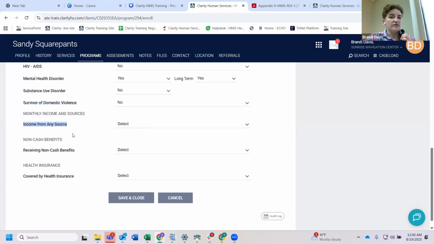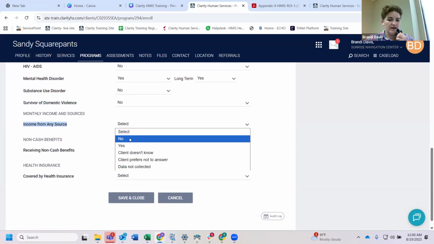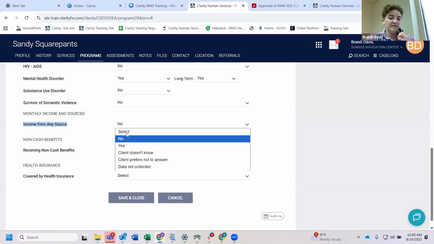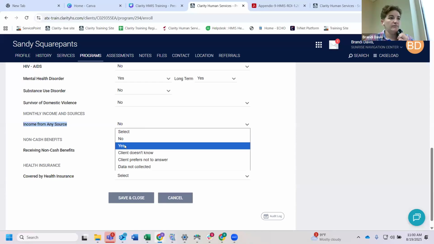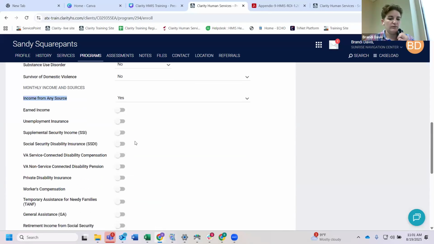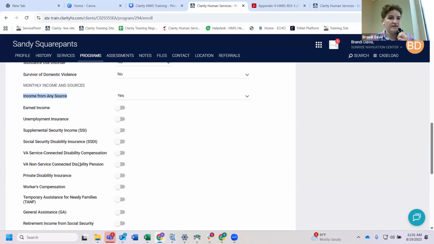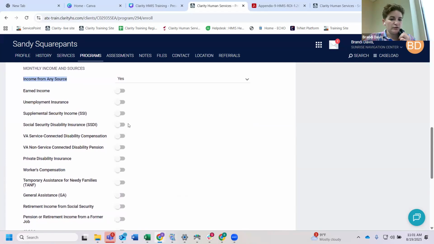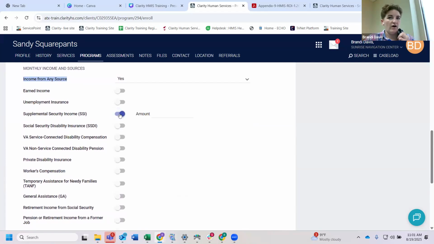Next, we're going to ask the client, do you receive income from any sources? I'm going to click on this drop down, and if I say no, that's it. That's all we have to enter. But I'm going to say that this client does have income, so I'm going to click yes, and then it's going to populate the HUD considered income sources. So I'm going to say that this client is receiving Social Security income, so I'm going to toggle that on, and then put the amount they're receiving in Social Security income every month.